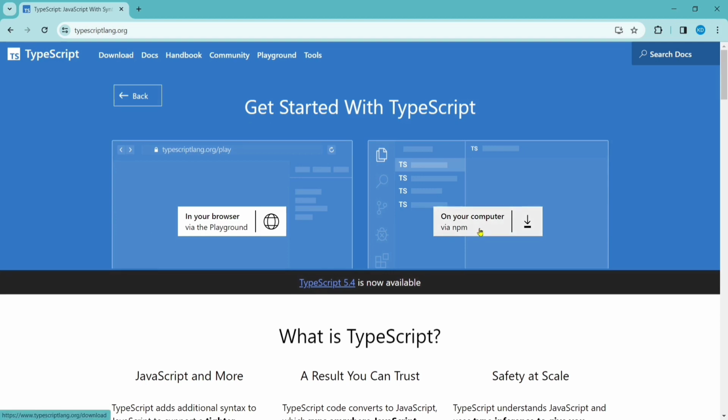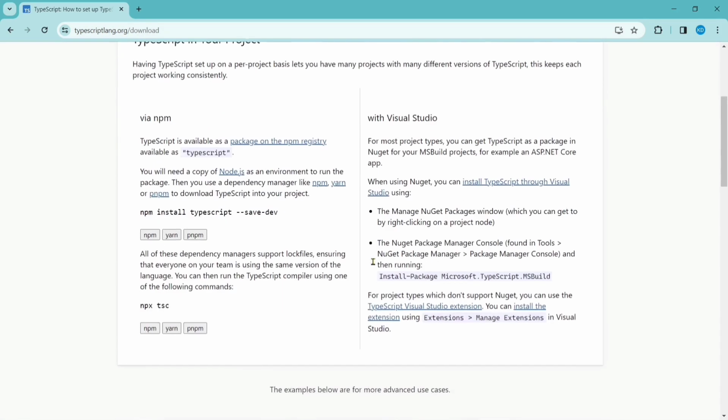So you have to click on this, on your computer via npm. If you go down here, you see the command to install TypeScript. That is npm install typescript, save dev, right? So before installing TypeScript, you have to install Node.js. As you know, the package manager, that is npm, to install different packages like TypeScript, we'll get from Node.js. So we have to install Node.js before installing TypeScript.